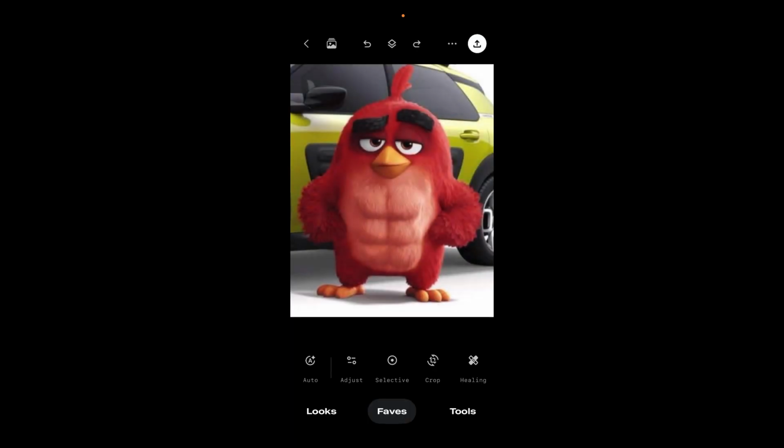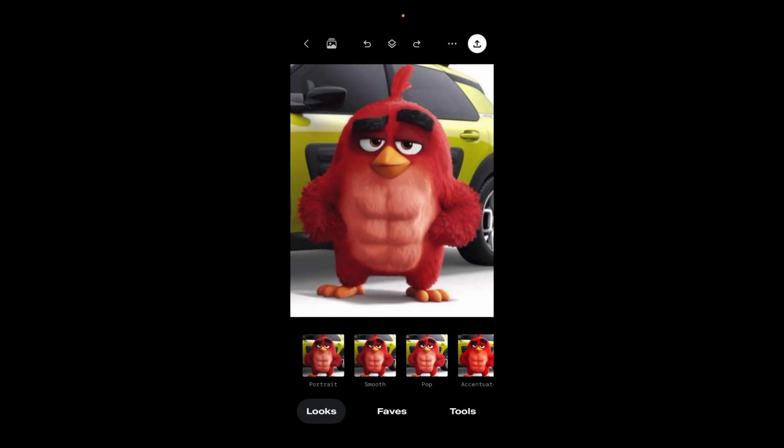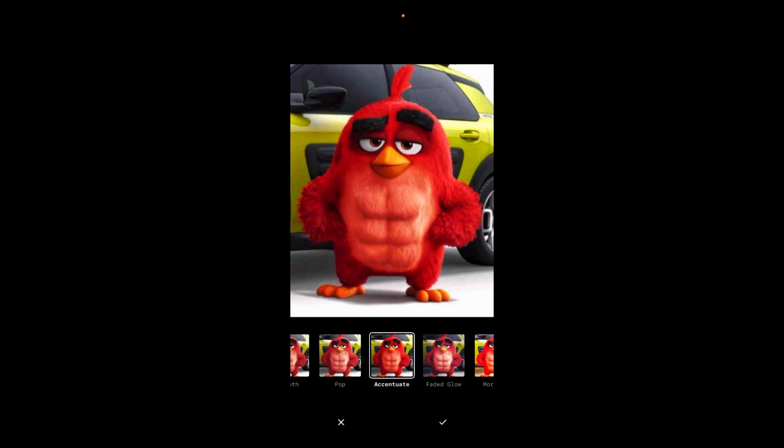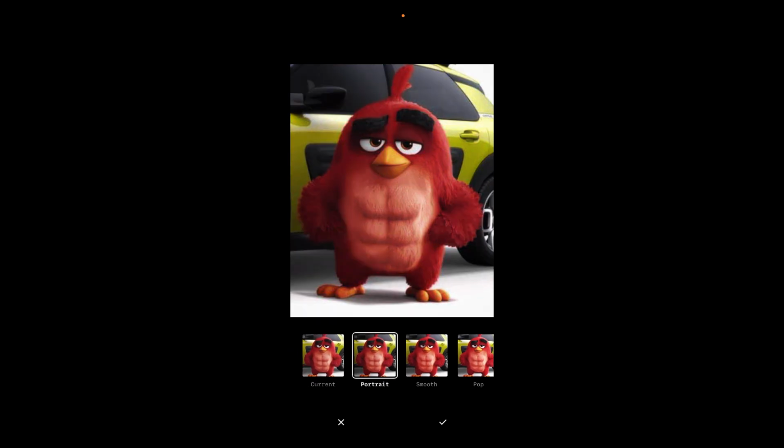Using Looks, the easiest way to edit a photo in Snapseed is the Looks tab. Tap on Looks, scroll through the filters and tap any filter to apply it. For example, Pop makes colors stronger, Accentuate boosts brightness and contrast, Portrait gives soft skin tones, and Faded Glow gives you a vintage feel. If you like a filter, simply keep it applied. If not, select another one.